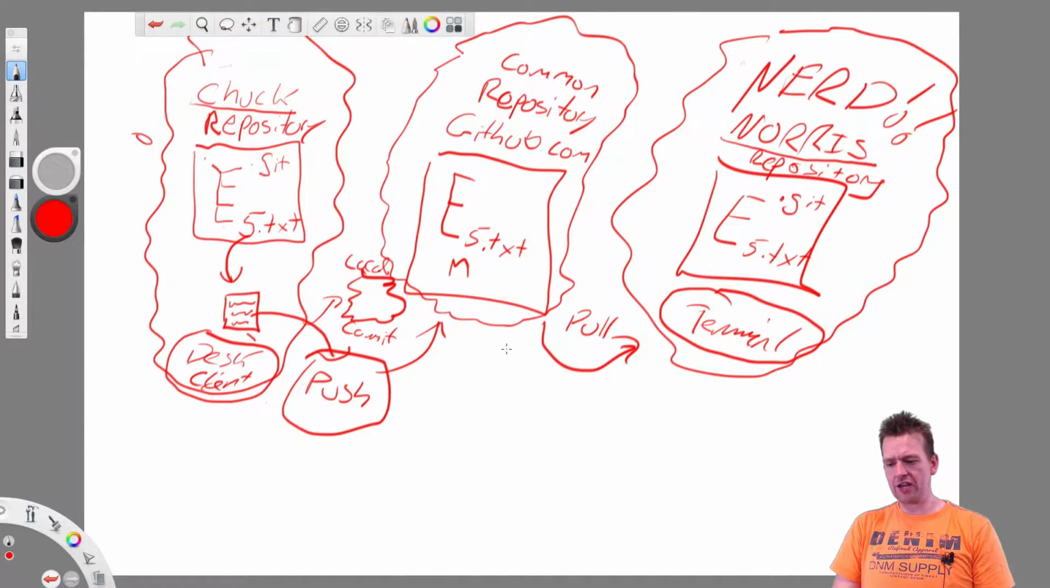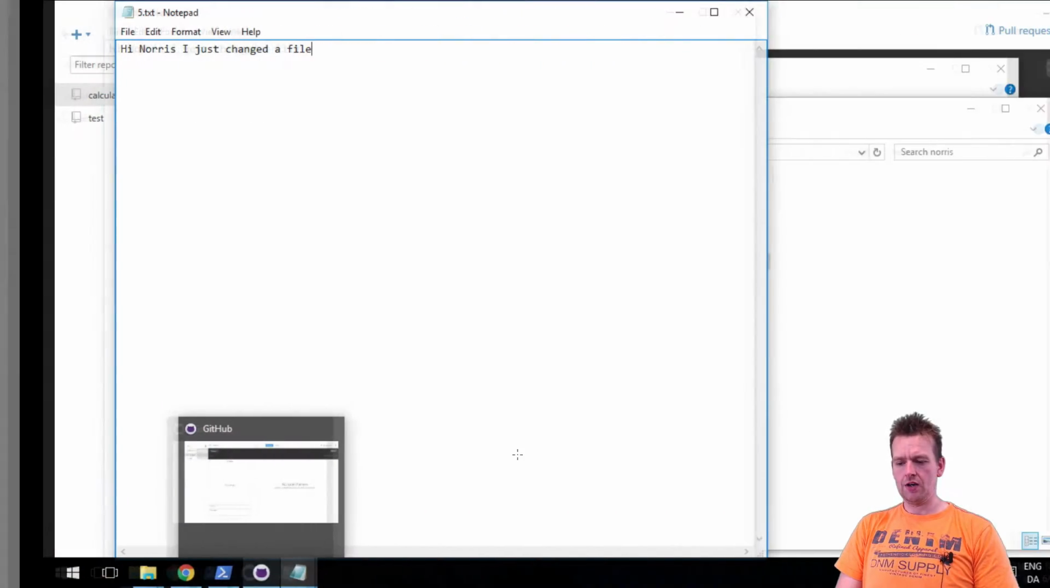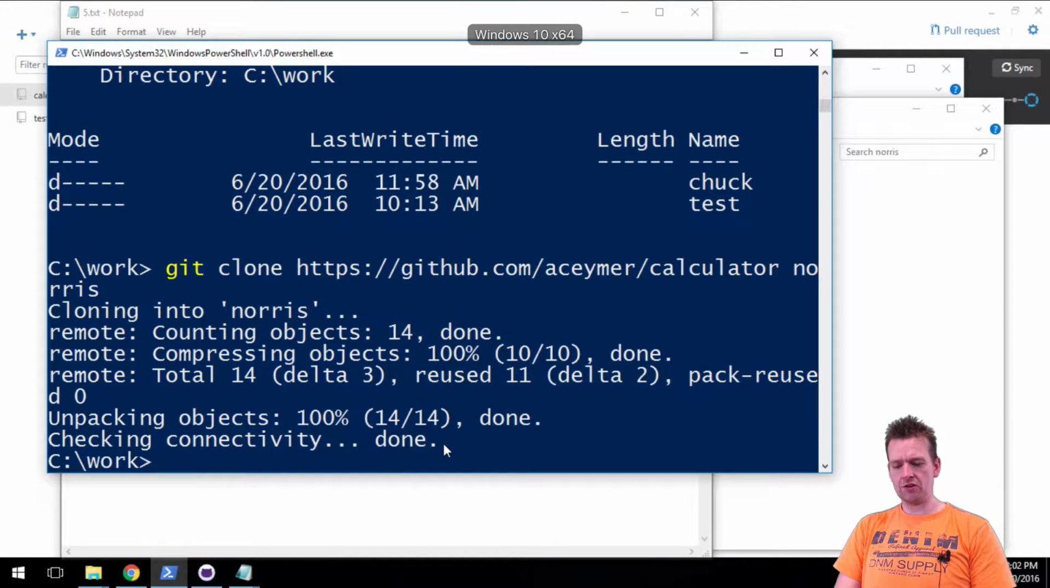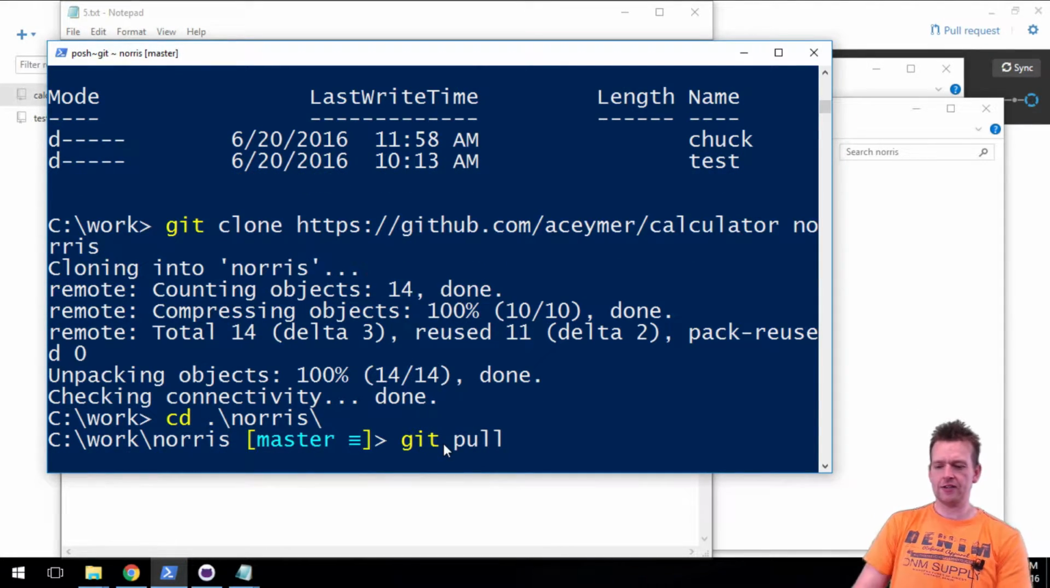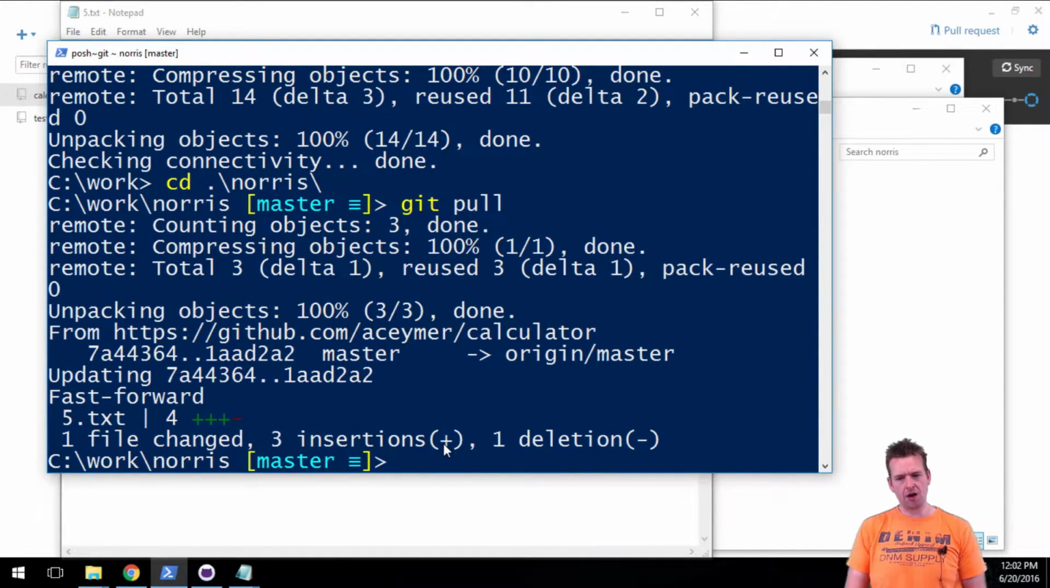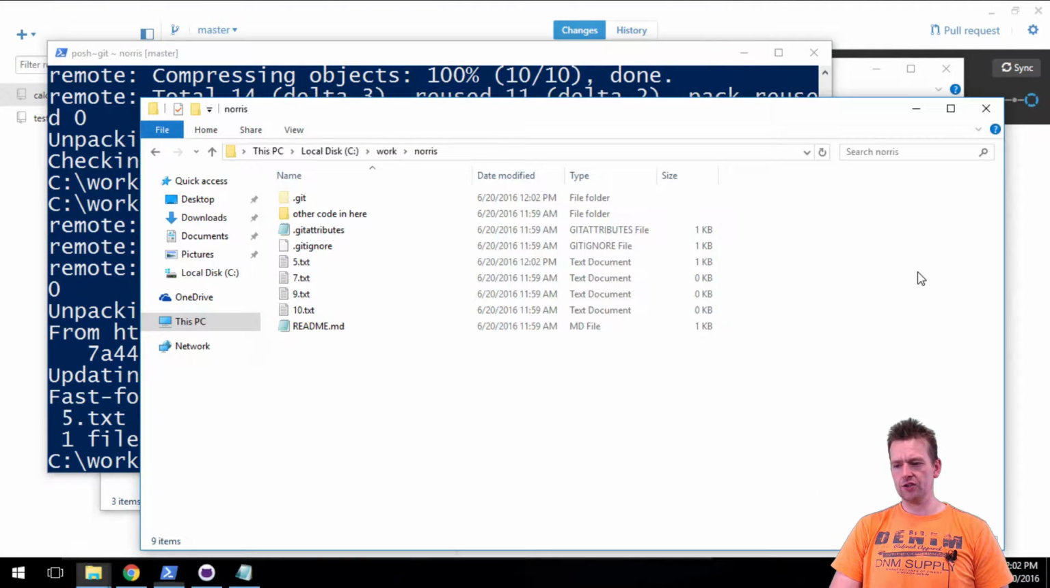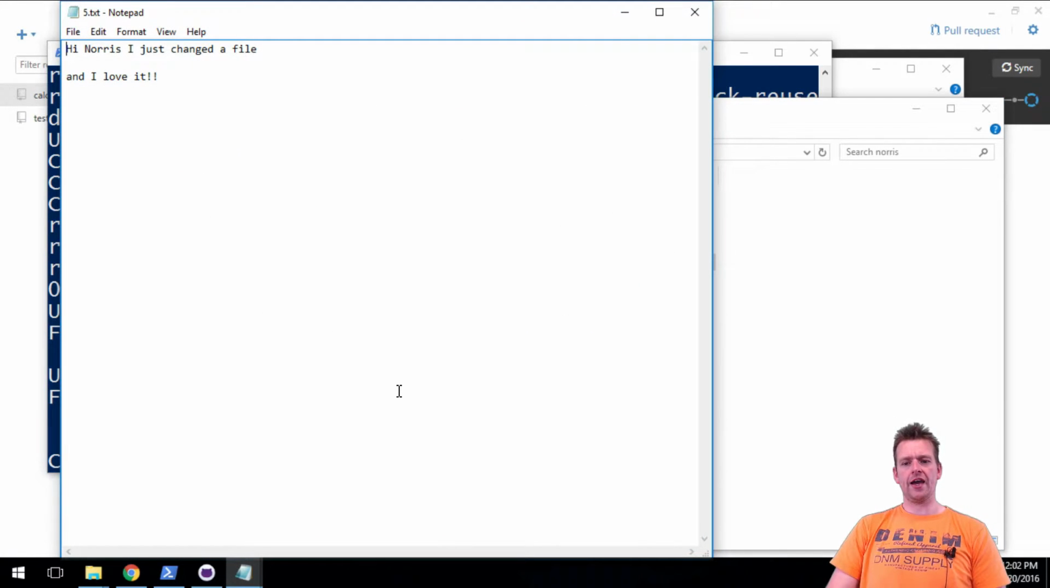Let's have a look at the image again. To get the information from the common repository that Chuck just pushed up here, down to Norris, he has to do a pull. So now we'll do the pull command, but this time we'll do it from a terminal. Norris is a nerd, so he'll go into the terminal, we'll go into the Norris folder, and from here we'll do what's called a git pull command. Let's see what happens. It pops up saying there are some changes in file number 5, and if I open it again, you'll notice that Norris now has the file as well. And I love it! So now both folders are back in sync.